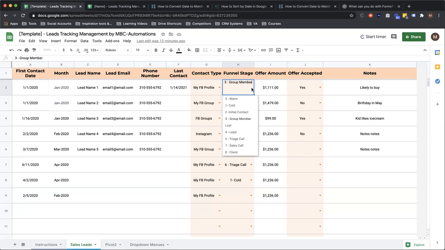Everybody has a different strategy on how they want to get from point A to point Z. Point A is first contact, Z is becoming a client. So everything that is in between is a funnel stage, a funnel step that they go through to become your client. We will go over that in a second.